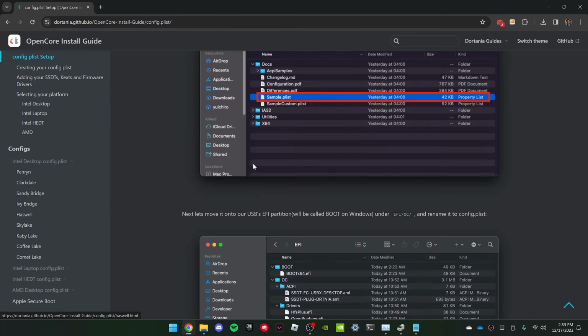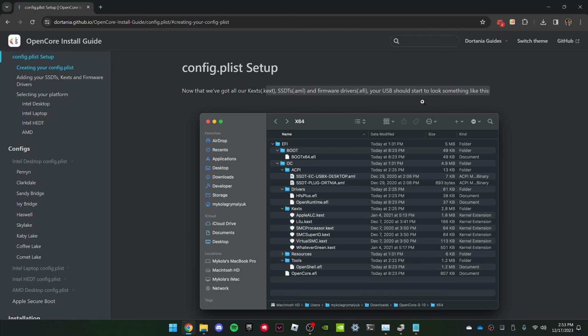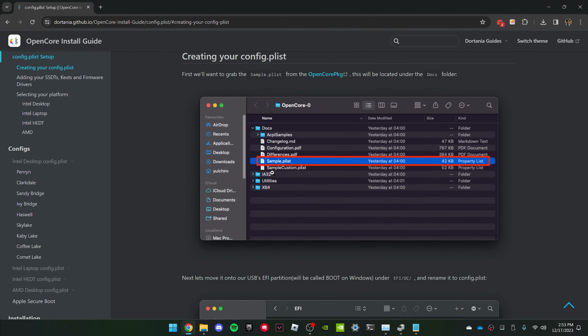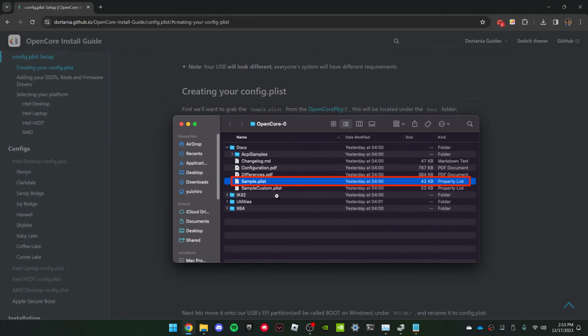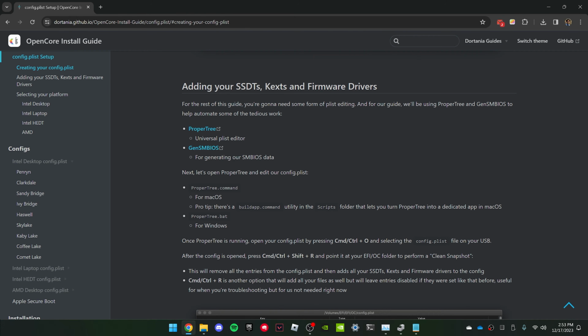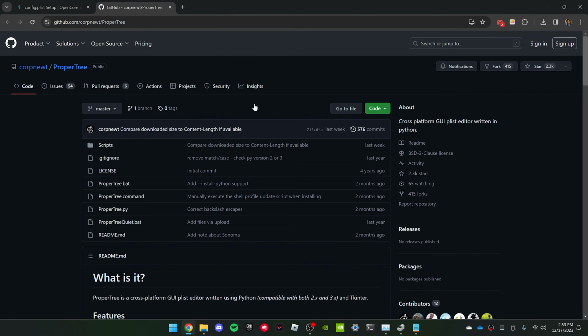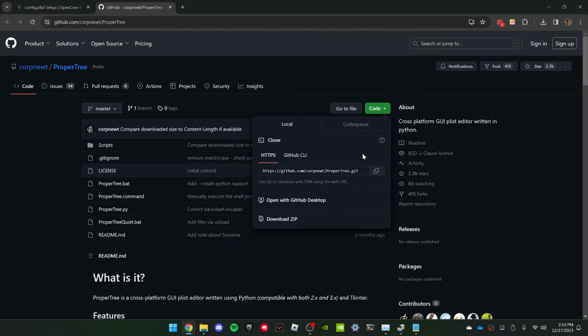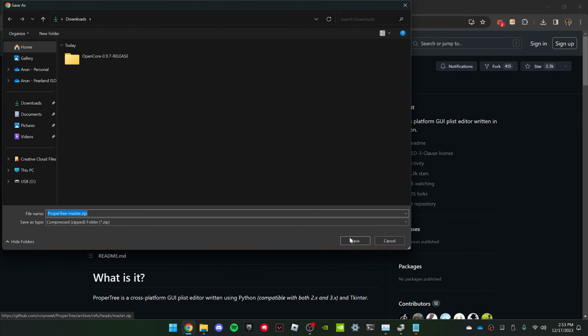Now we can set up our config.plist. This essentially tells macOS what to expect when we're booting, and it ensures that all of our kexts and drivers load properly while we boot macOS. Here you can see the directions on how to copy the config.plist. If you do not already have it in the USB folder, you can follow those directions on the website.